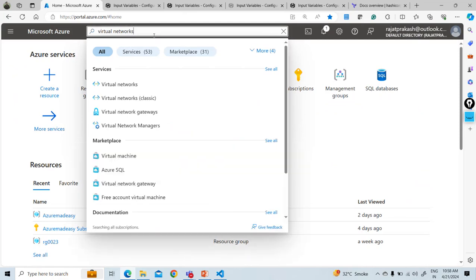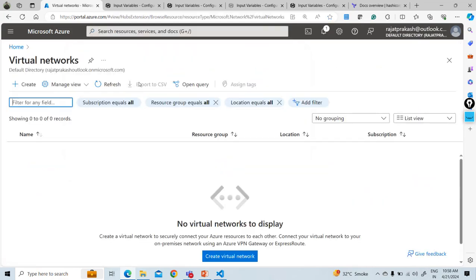So if you type virtual networks, click on here. One way, I will show you manually. Another way, we will do it with Terraform. Okay. Click on create.